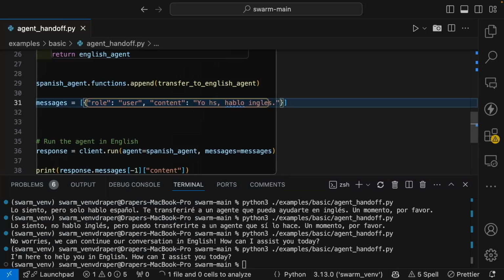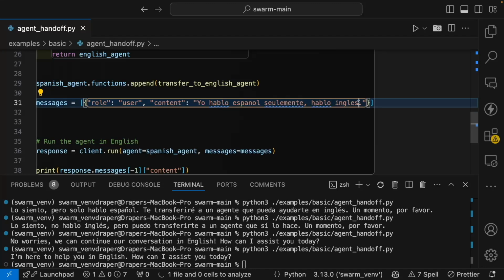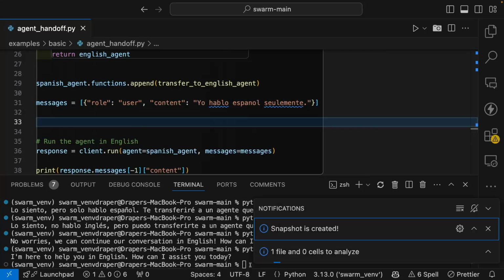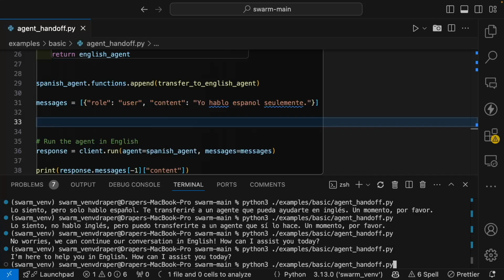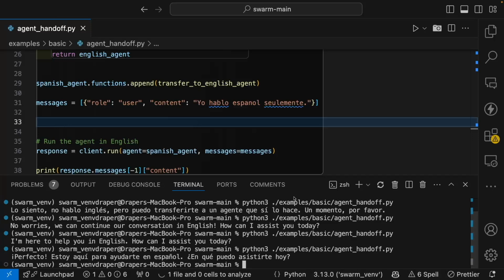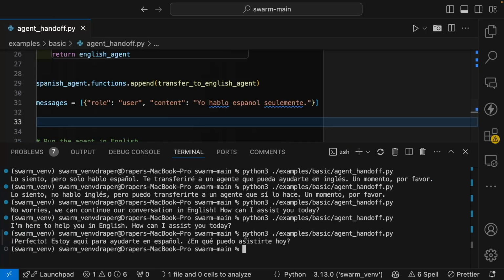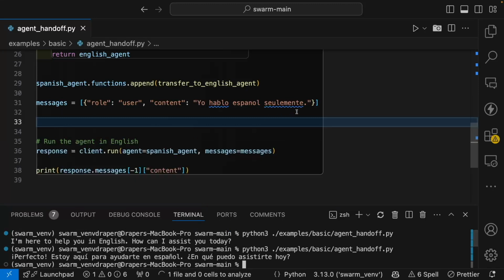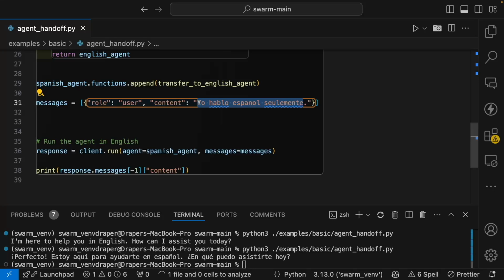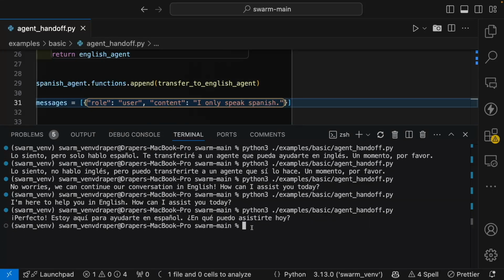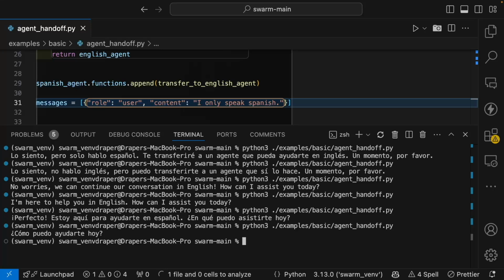So I say, yo hablo español solamente. I think that's how you spell it, but if not, hopefully it understands. All right, let's go ahead and run that command. Great. So now it's answering me in Spanish, which is what I wanted. Let's try to say that I only speak Spanish, but in English this time. I only speak Spanish. So let's see if it stays in Spanish. ¿Cómo puedo ayudarte hoy? So perfect. How can I help you today?